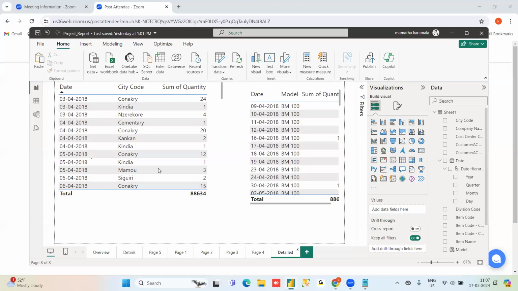Wherever the details are in this particular sheet, what you need to do is, here we have these options: drill through and cross report. Cross tab is different, cross report is different. I want to drill through to those details, to see the sum of data based on a city and based on model.